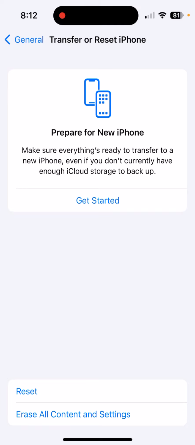You don't want to do erase all content and settings, because that's going to reset your entire phone and you're going to lose everything. But by following this method, you're not going to lose any of your data, any of your pictures. Everything will remain the same except the settings for your phone will be reset. So you will lose your Wi-Fi and you may have to put in the password again for your Wi-Fi and stuff like that. But you're going to have all your pictures and everything saved.